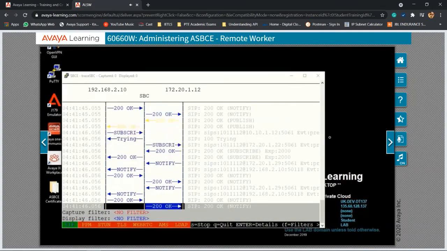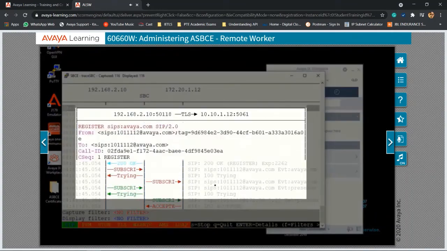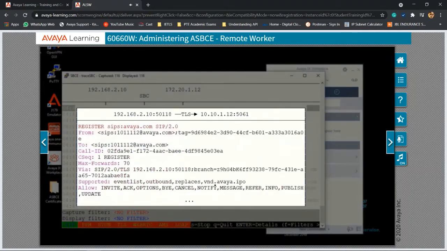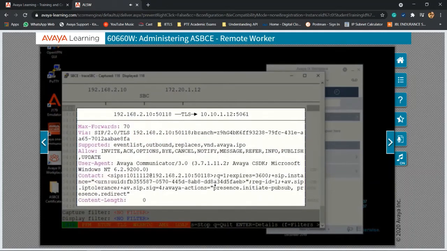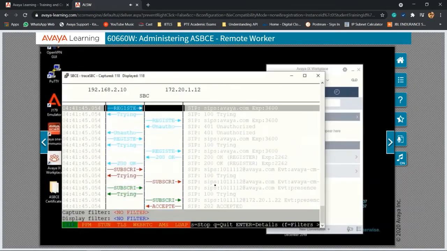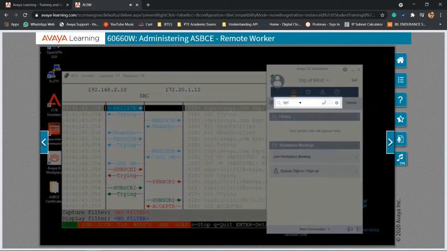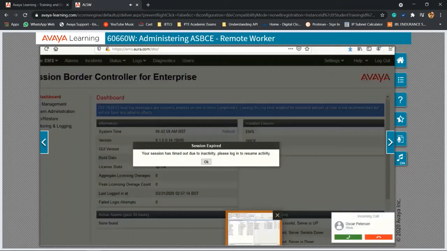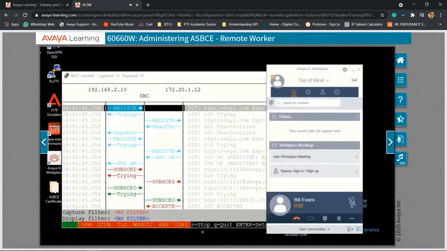Scroll up to the initial register message and press Enter to view the details. Press Enter again to close the message detail pop-up window. Make a call to the office worker. In a real-life scenario, there can be dozens of calls happening at any moment.